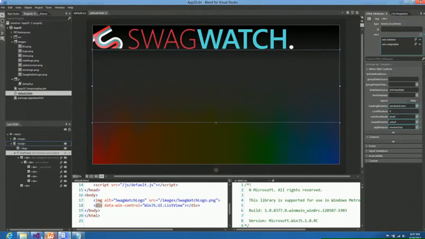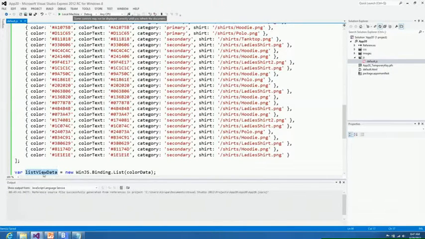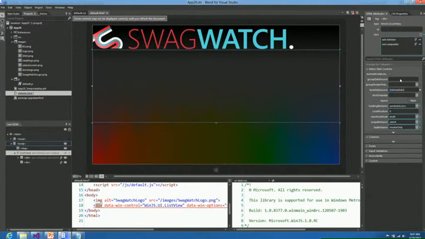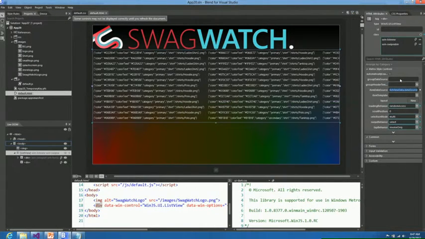Is it list view data source or just list view? I'll just copy it. List view data dot data source. And once I hit enter, you'll immediately see the data starting to appear. It doesn't look pretty. It doesn't look pretty at all. But at least it gives me an idea that the data is being recognized by the control. And I can see a list of it. And I can actually see individual items as I'm hovering over all of this.